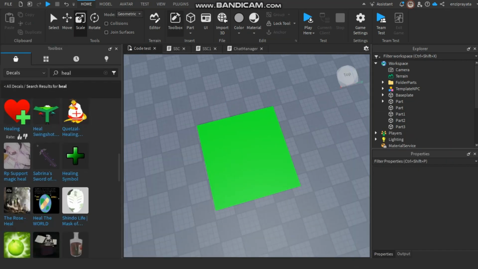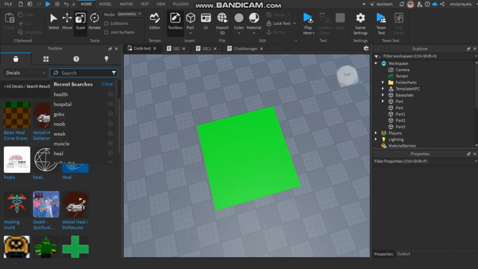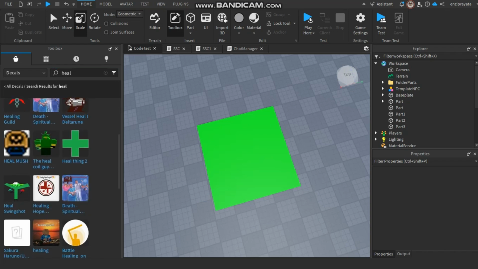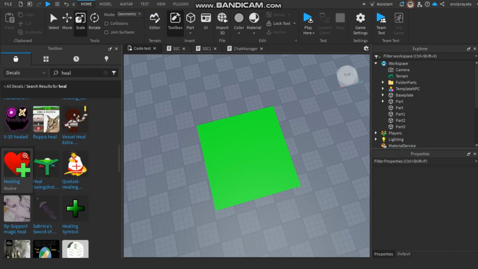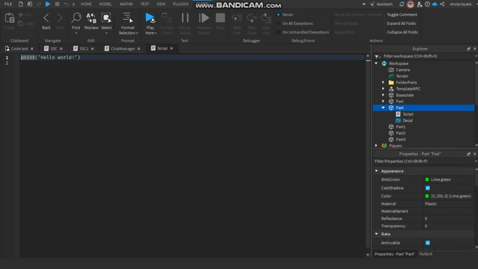Now, go to your toolbox and change the category to decals. Search for heal in the search box. Then find the right image. Got it. We insert the script into the pad and let's start scripting.